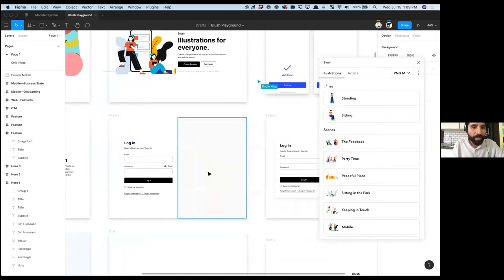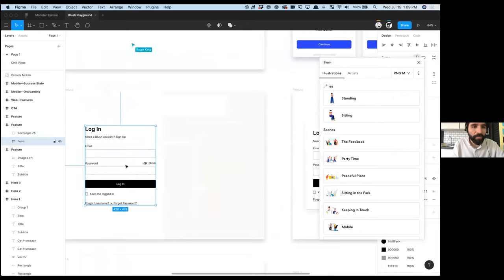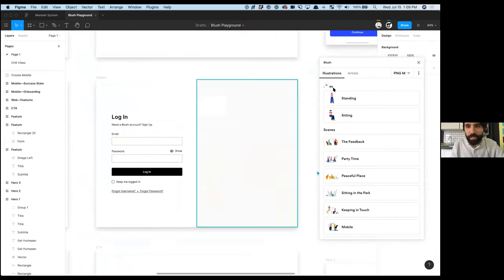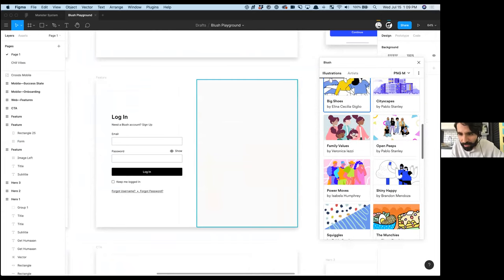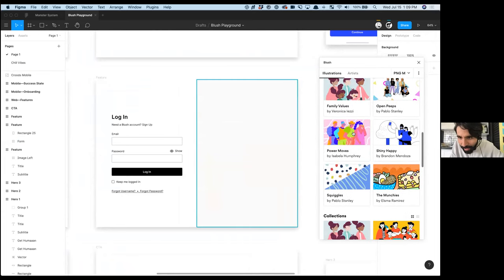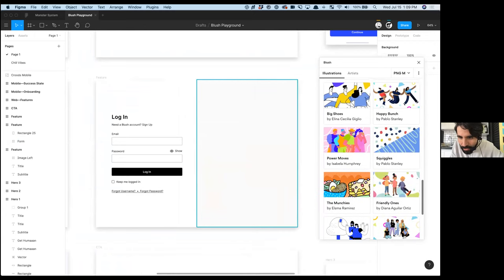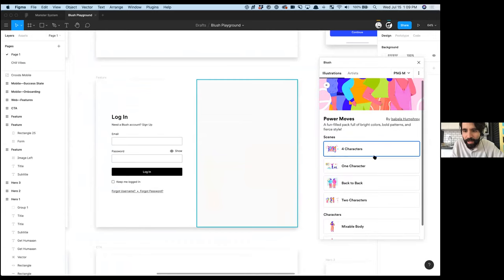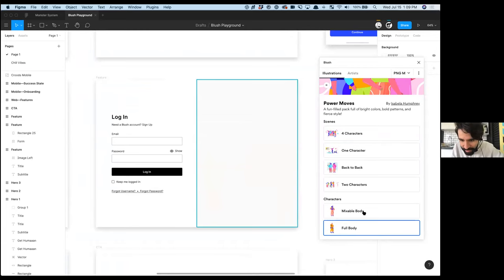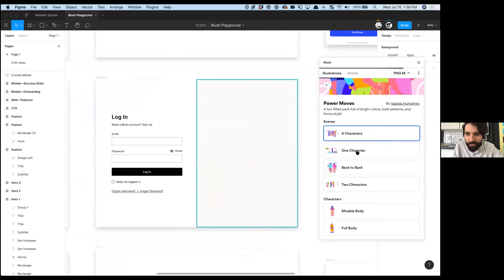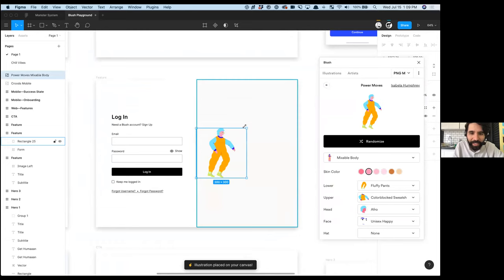But sometimes, instead of using a scene that is already created, you want to create your own thing. So let's use a different one. One that I like is, let's go to Power Moves, which is by Isabella Humphrey. She's a designer based in Mexico City. She's amazing. Her art is so different, and you get to play with this stuff.